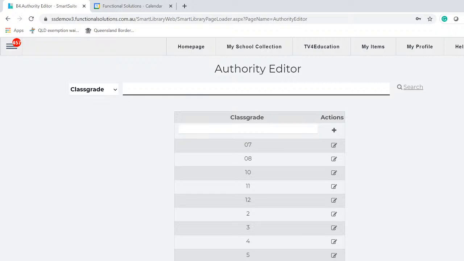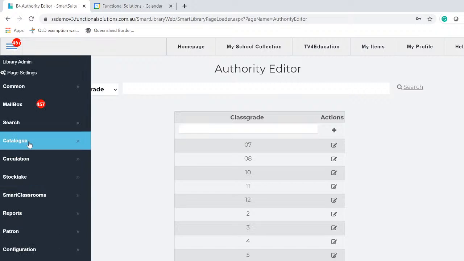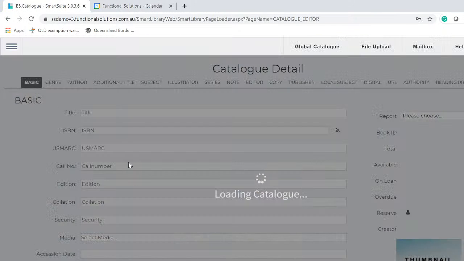Now that you know that every patron belongs in a class grade, and every class grade has its own security level, that's on the patron side. What about the catalog? Let's go into the catalog and have a look at that. Every catalog record also has a particular security rating.